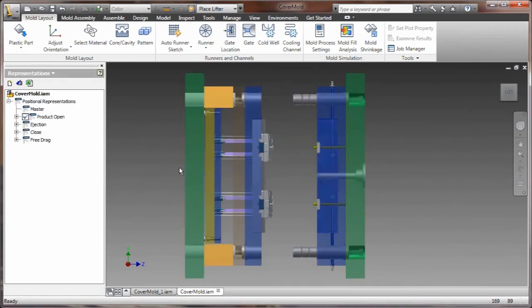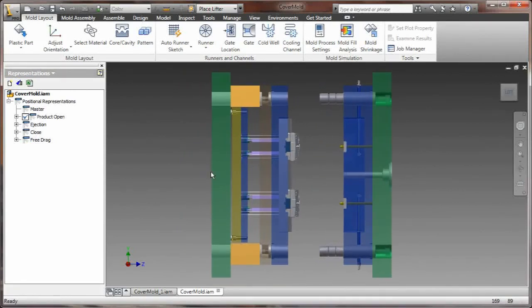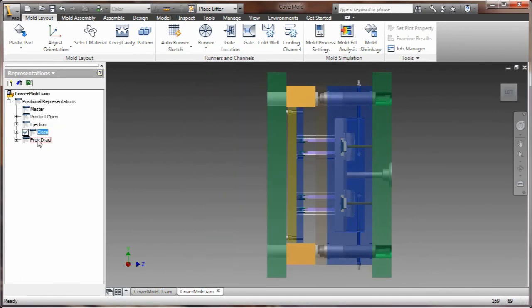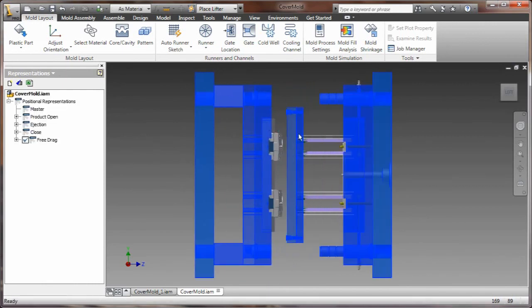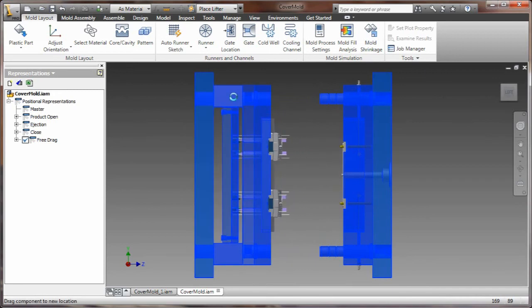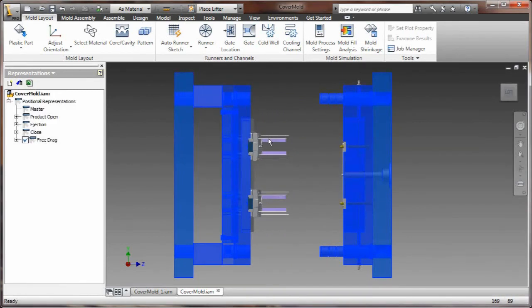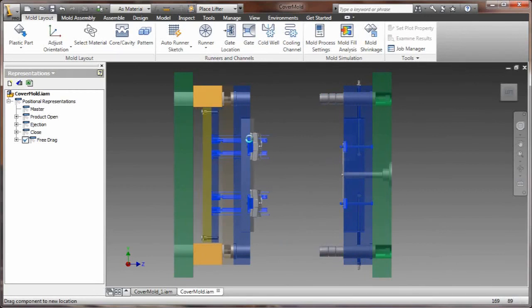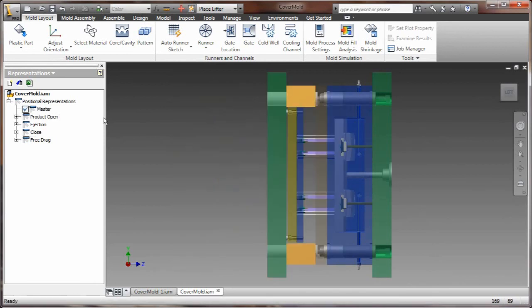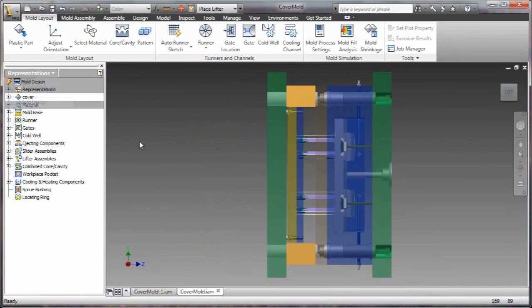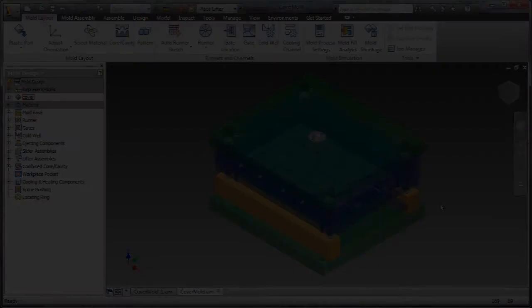Now with this we're going to be able to dynamically simulate the motion of the mold base assembly to easily examine the mold base components for clearance and interference. That's a significant advantage versus doing this manually. So let's go ahead and go to the free drag mode, and as you can see, I want to make sure that these things are going to operate correctly, and when we go to eject the part, it's actually pushing the part out of the assembly here. All right, let's go back to master, and there we go.